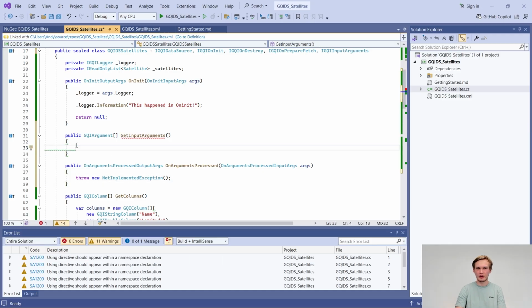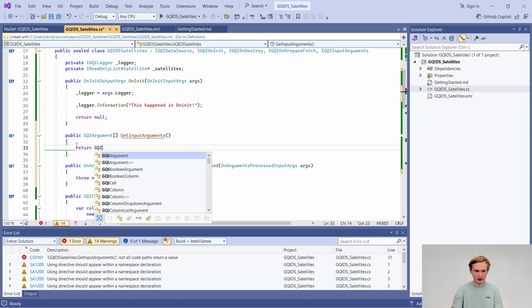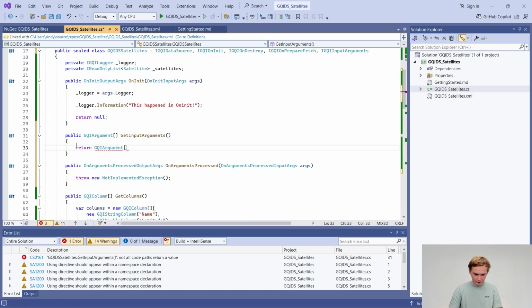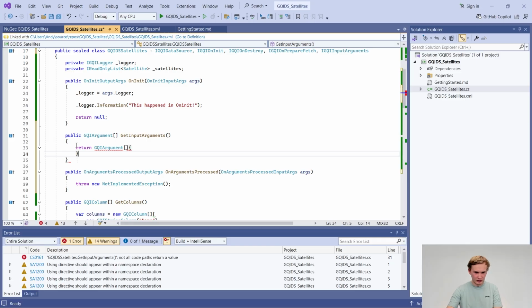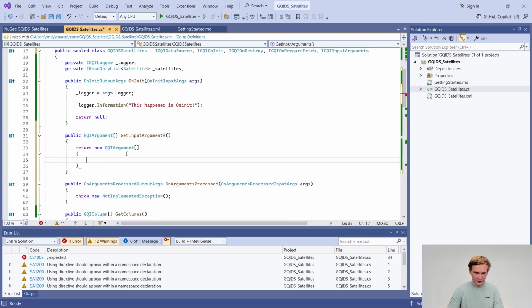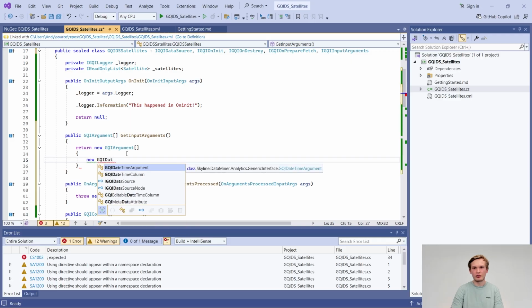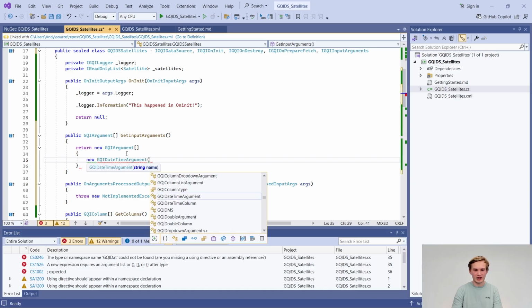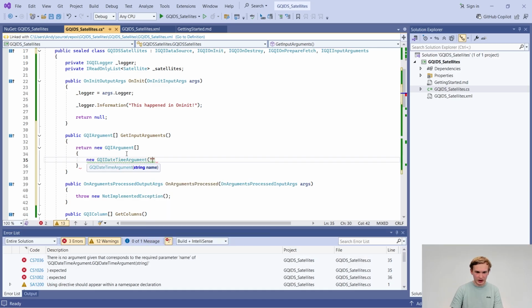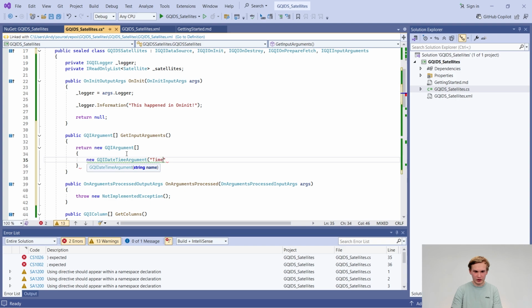The first one will require us to give back an array of GQI arguments. So what we could do here is just say return new GQI argument array. We need to make sure that it's actually new. And here we can just say GQI datetime argument. We want to provide the date. And once again, like with the columns, we will define the type by saying what we're going to put in. And we can provide it with a name, or time.